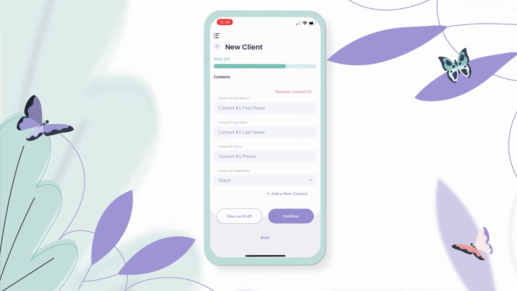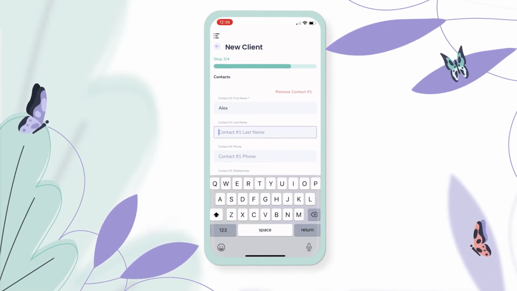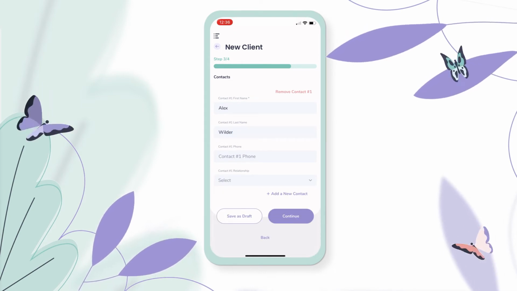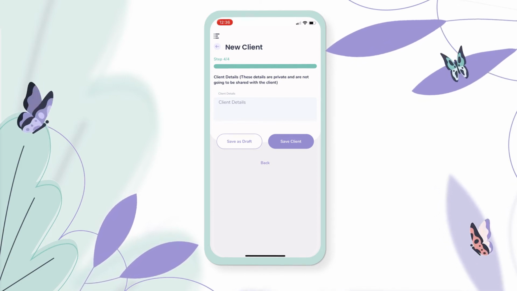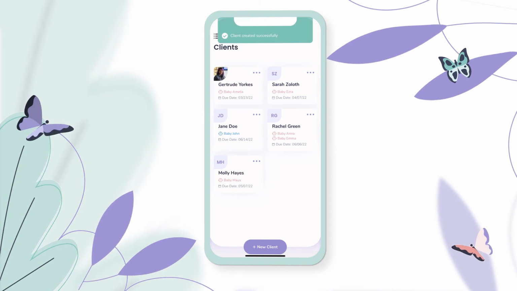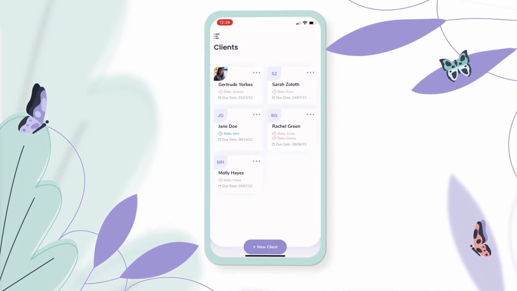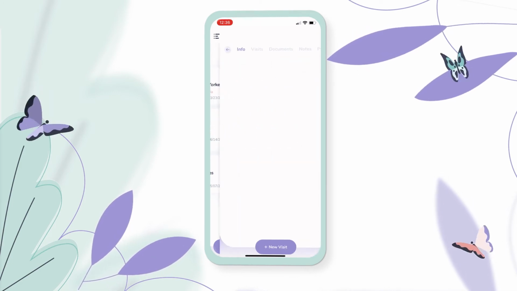I can also add contact information. So whether that is a partner, a family member, or a friend, whoever I would call will be entered here, including their contact information. And I can add multiple to each client. I can also add notes just for myself if there's anything I need to reference, and then go ahead and save that client. Now that I have the client on my page, I can go in and actually add more information. So we'll start by clicking into the Gertrude client that I have here.